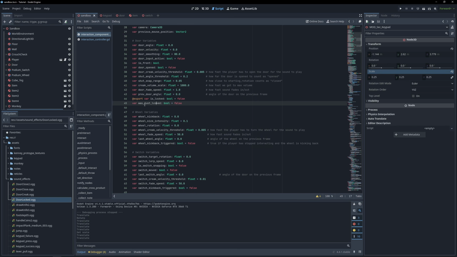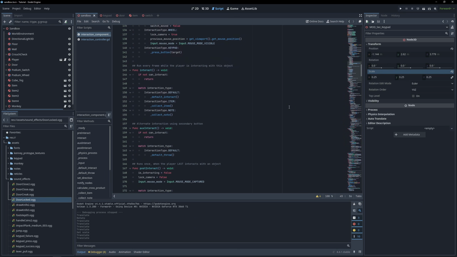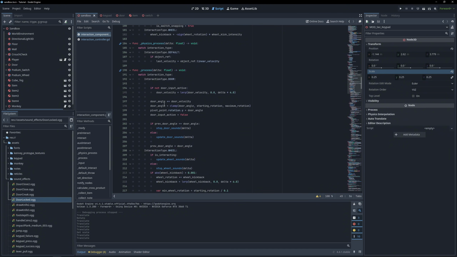Now, make sure you spell that correctly. The was just locked is going to be true if the door was locked on the previous frame and it has just been unlocked. In fact, it's probably better if we just call this was just unlocked. So that way this is true on the first frame that the door has been unlocked. Okay, so now we need to go down into our process function for our door, which is right here.